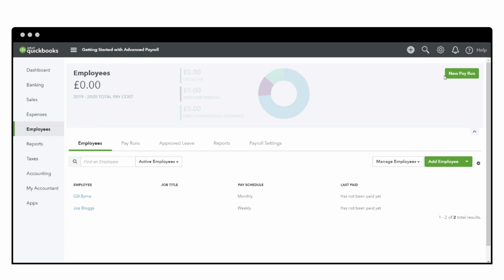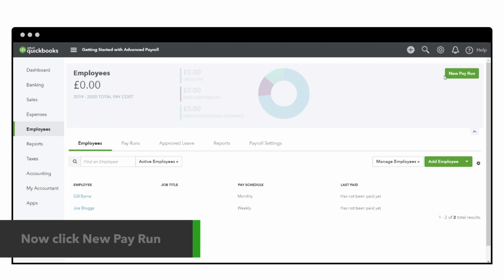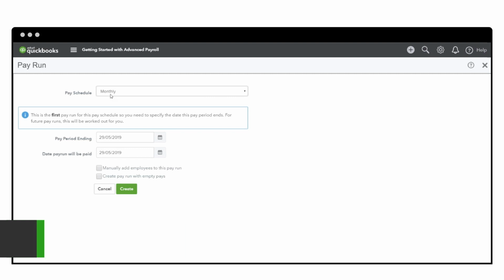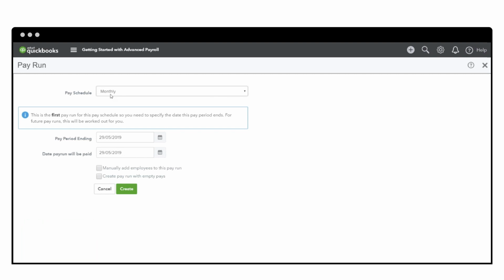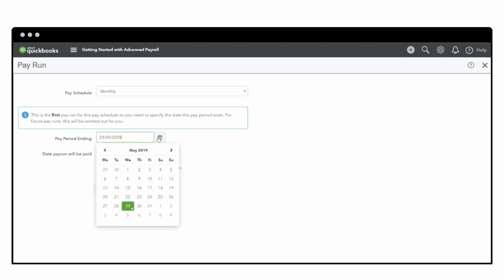Now from the Employees tab, go to the top right of the dashboard and select New Pay Run. Then choose the pay schedule from the drop-down menu. If this is your first pay run, you'll get a prompt asking you to select the date your pay period ends. You'll also need to enter the date that your employees will be paid.